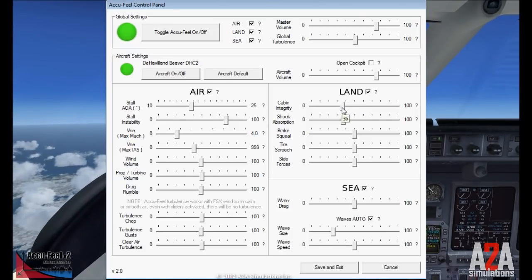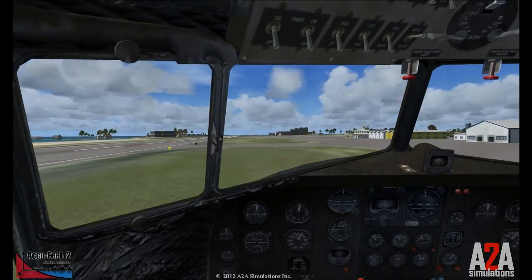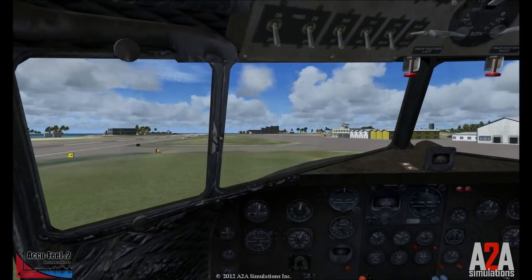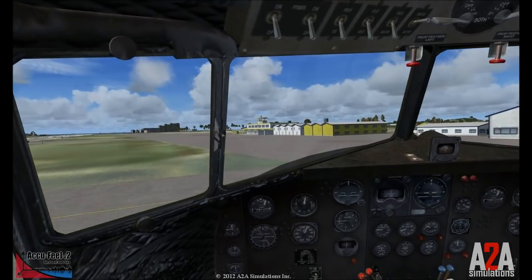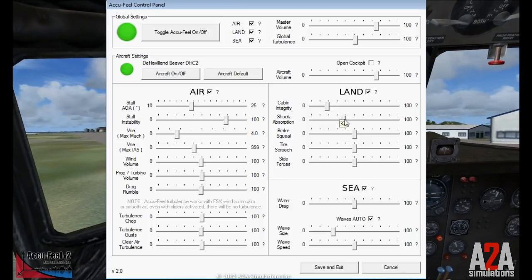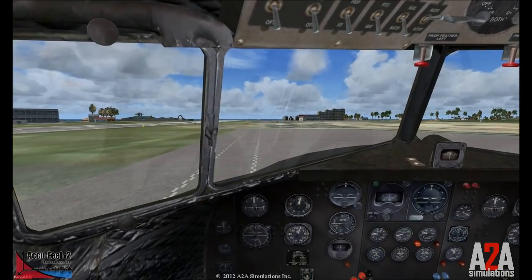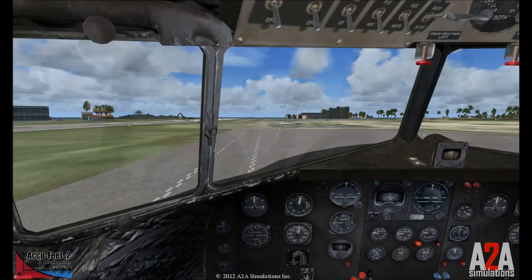Here in the land section, you have your cabin integrity. Moving the slider left gives you a looser cabin with more rattles and squeaks. Shock absorption. Moving the slider right is smoother, left is more stiff. Brake squeal. Creates various brake squeals based on the size of the aircraft and how you hit your brakes.